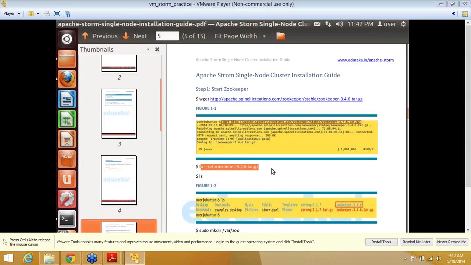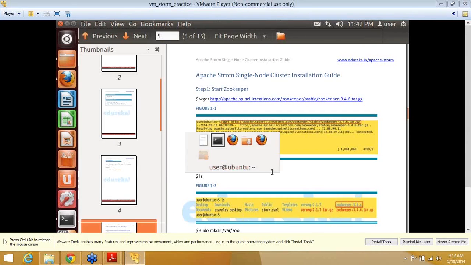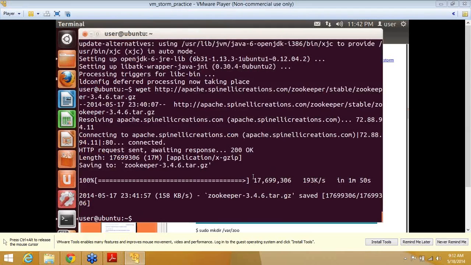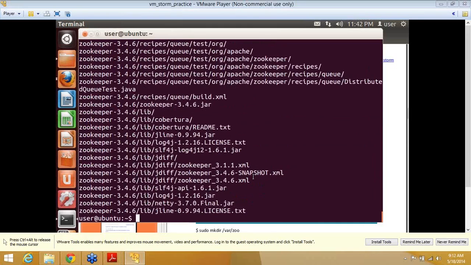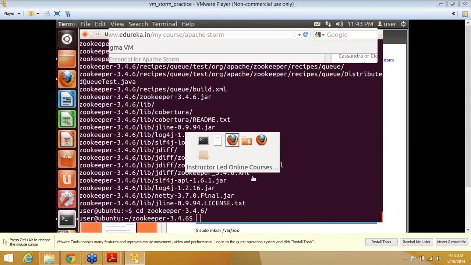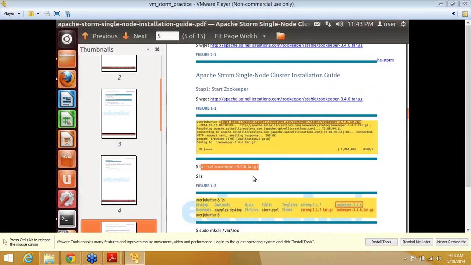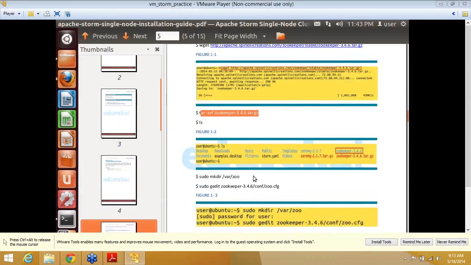I'm going to copy paste. Why am I copy pasting? The reason is simple. I don't want any spelling mistakes as I have done just now. Then I will say cd Zookeeper. Okay, I think this should be the next step. Okay, so you can see that yes, it is there.